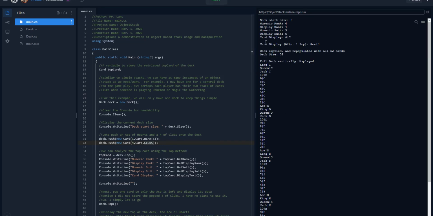So a ton of output here, but we'll come back. So the deck start size is 0. The numeric rank of that top. So here's the top of the deck. So I stored it in a variable of type card, top card. And now I'm going to display all the values of that card. So first of all, I got its rank individually, its numeric rank, get rank. And then I got its text version of rank, which is a 4, so it's still a 4. Then I got its suit, and then I got its text version of its suit. And then I got the nicely formatted display message.